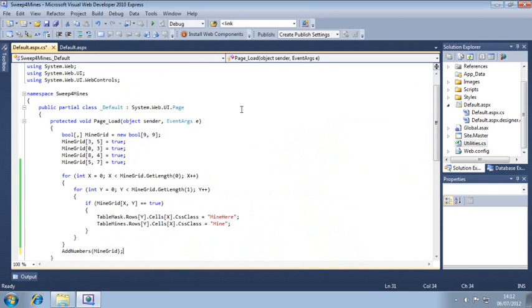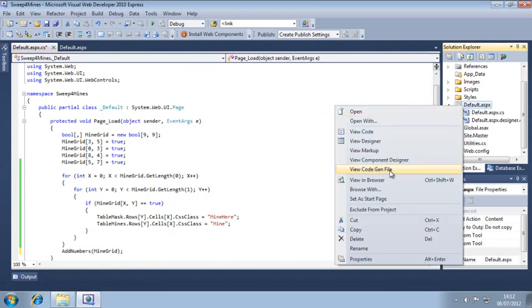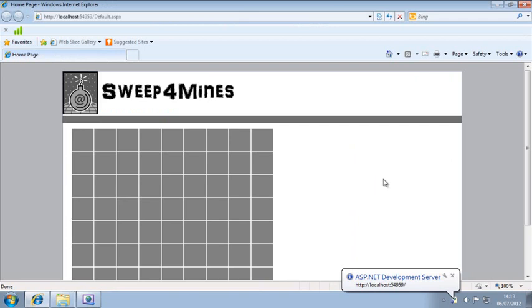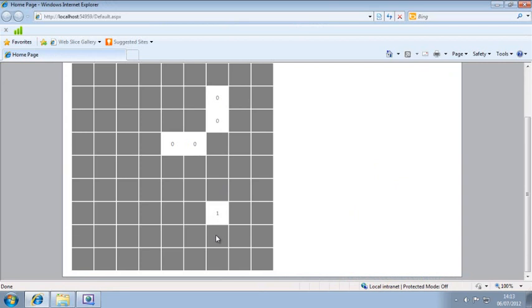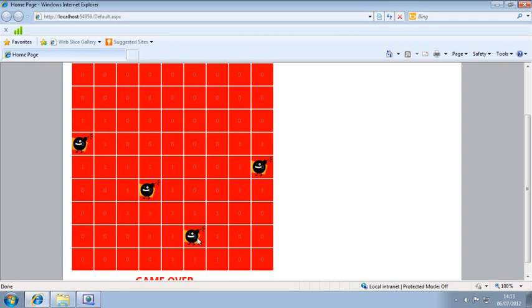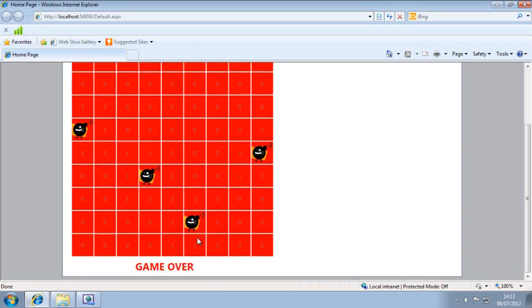Now, let's test the page. View default.aspx in your web browser, and try clicking the cells in the grid. Clicking one of the mines will reveal all of the mines and display Game Over. So how does this page work?